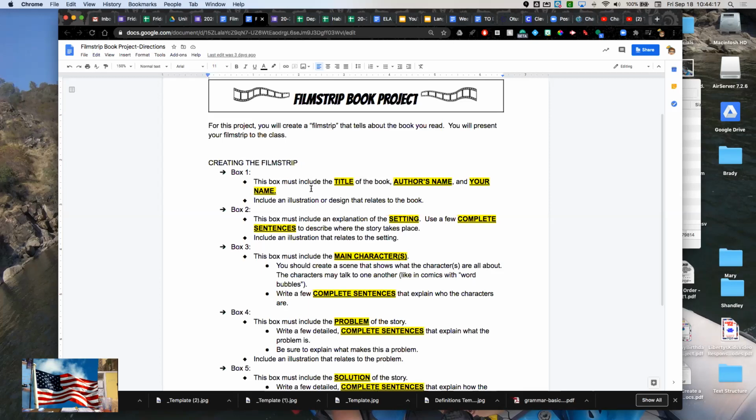Box 4 is going to tell us about the problem of the story. So the problem is kind of what is it that they're trying to solve. Most stories include some type of problem, something that the characters need to solve, okay? So that is box 4. What's the problem? And then you need to explain what makes that the problem in the story. And then again, you have an illustration to show it.